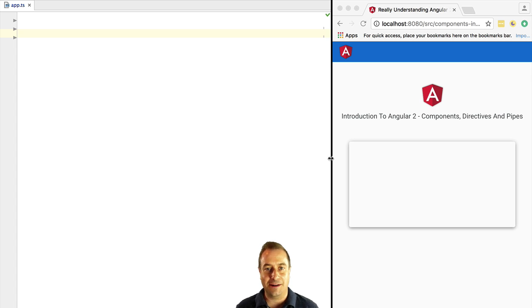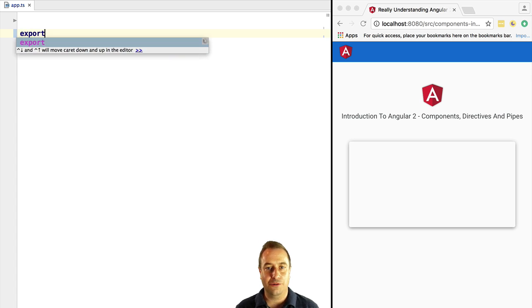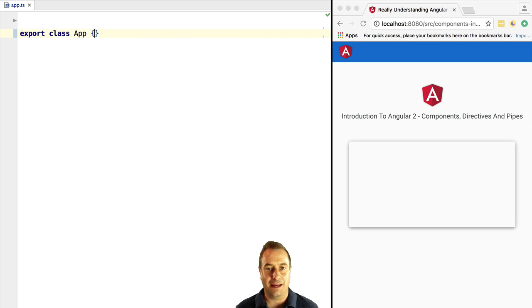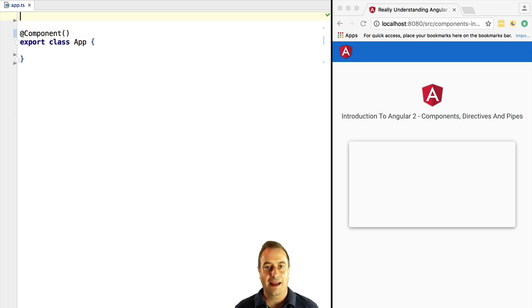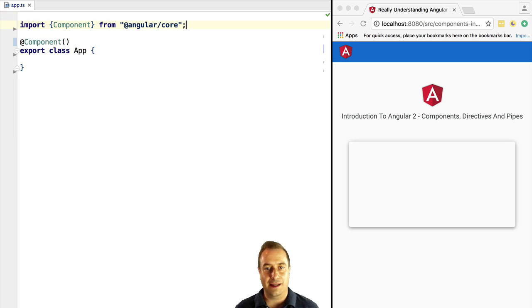In this lesson we are going to build our first Angular 2 application from scratch. So let's get started. The first thing that we need to do is define our root component. Let's define a class named app. This will be the entry point of our application. We need to annotate it with the @component annotation. And inside the @component annotation, we need to pass in a JavaScript object that contains two mandatory properties.